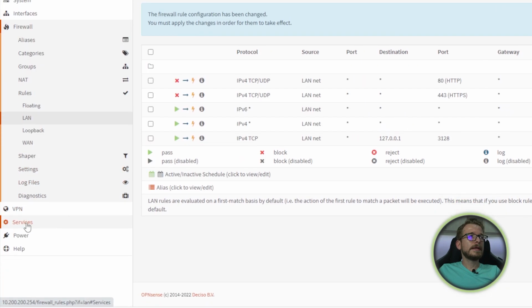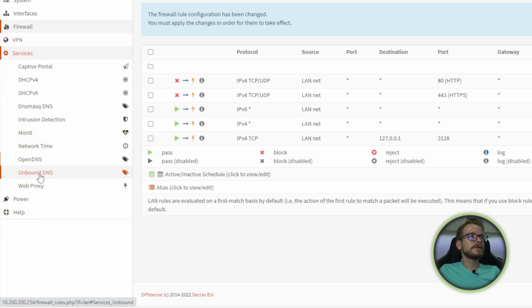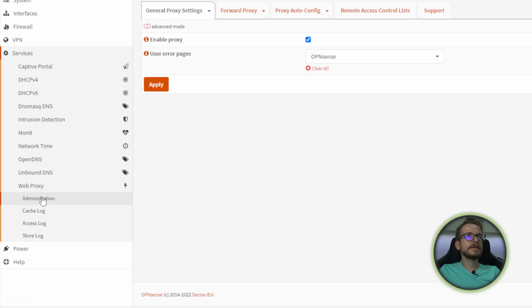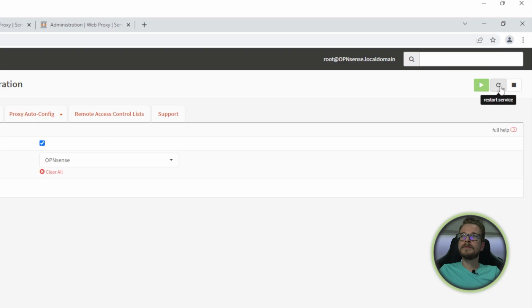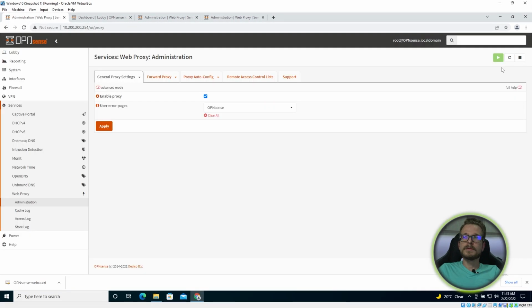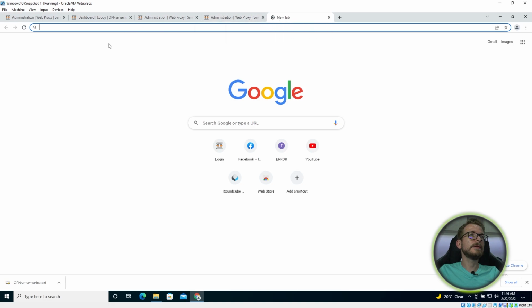So we're going to head back to our services and to our web proxy and administration. Now that everything is set up, we're going to just restart the service. So once the service has been restarted, then we have a fully configured web proxy that is running in the transparent mode. So our browsers don't need any configuration in order for this proxy to work correctly. So we're going to open up another fresh tab, and you can see our general Google searches and those things would work correctly.